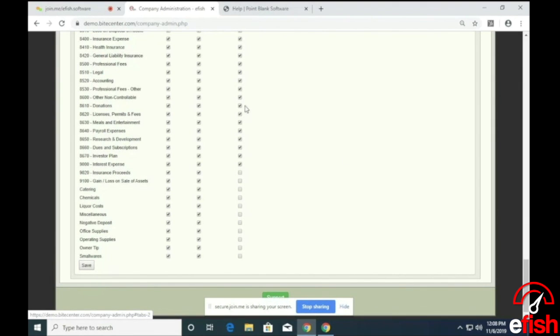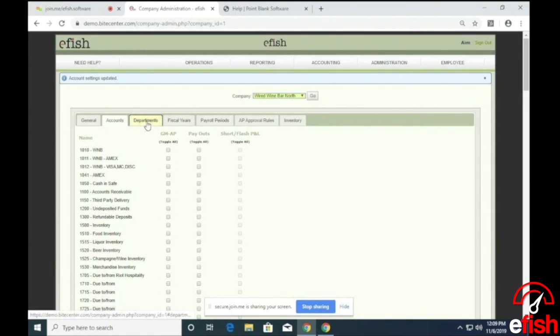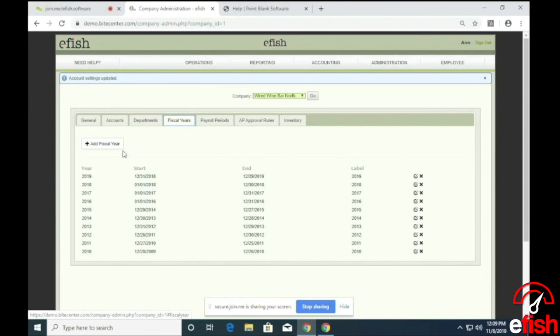Here's a shortcut: I can select, for instance, that box, hold down my shift key, come down to here, and it will unselect all of those boxes for you. So if you have big banks of boxes you need to uncheck, that will help save you some time. After you set the accounts within eFish that are going to be available, you may skip the departments. It doesn't apply.